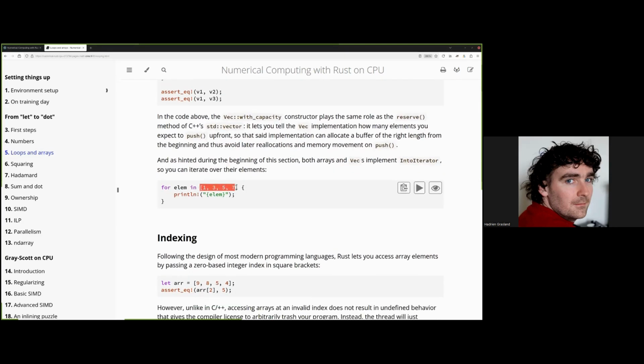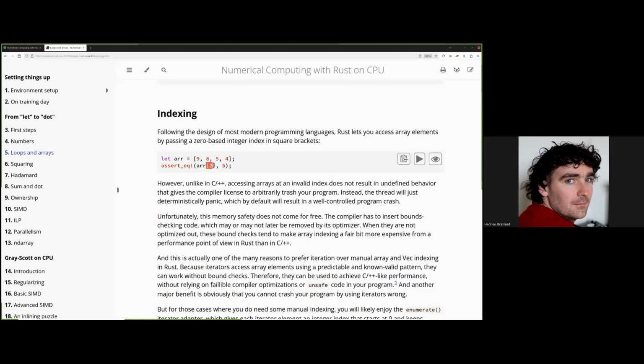We saw that arrays and vectors can be iterated over. And we saw that they have some indexing operations, which, unlike in C and C++, do not exhibit undefined behavior when an invalid index is used. Instead, there is a check that will lead to program termination through a process called panicking.